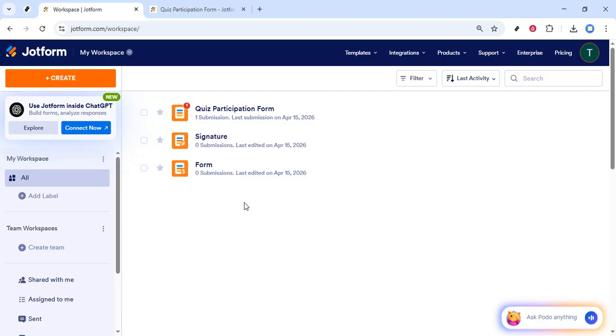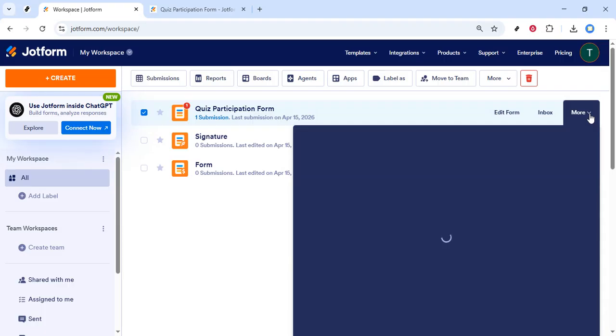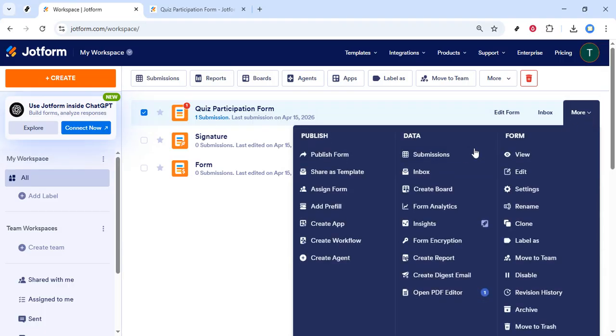Next, locate the form whose submissions you want to share. You'll see your forms listed in the main area of the screen. When you find the correct form, move your cursor over it to reveal additional options. I'm going to walk you through how to open those options using the More drop-down menu. Look for a button or link labeled More to the right of the form's name, then click it. This expands a small menu with various actions you can take for that form.